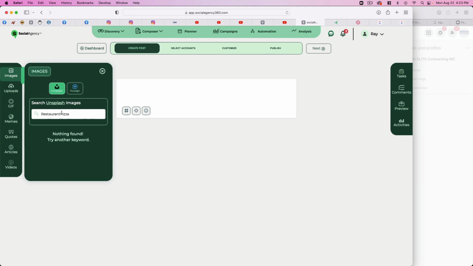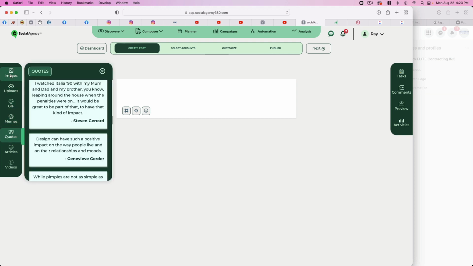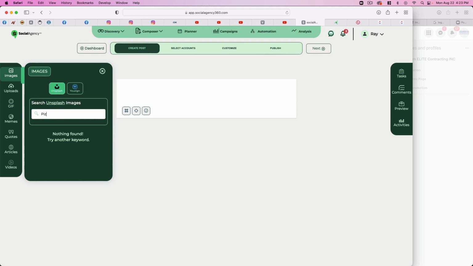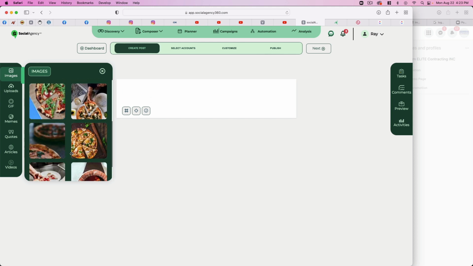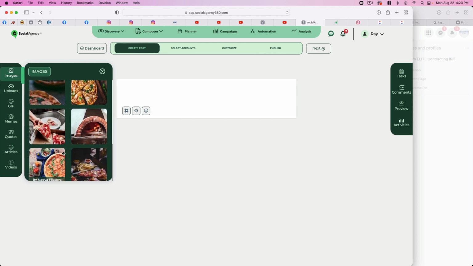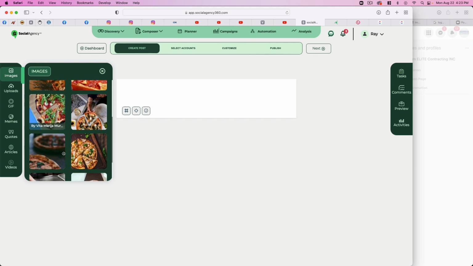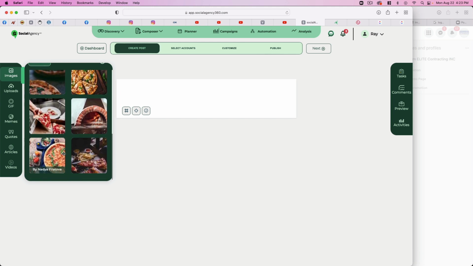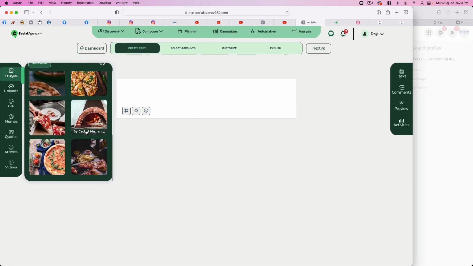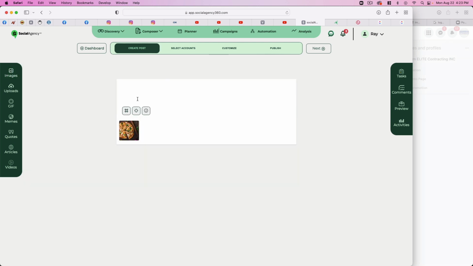Oops. Get rid of that. Images. Pizza. There we go. Boy, I just can't type today. All right. So we can look through here. We can see some of the different pizza images that we could choose from. And yeah, I think go with, yeah, like this one here. Why not, right? So we'll drag that in there. So that's going to be your image for this particular one.